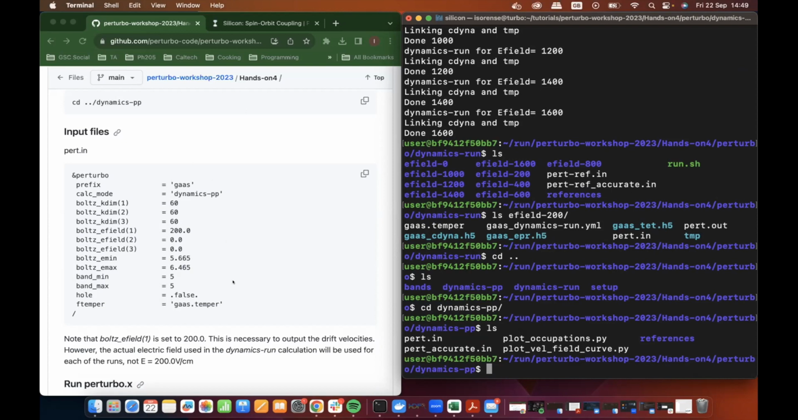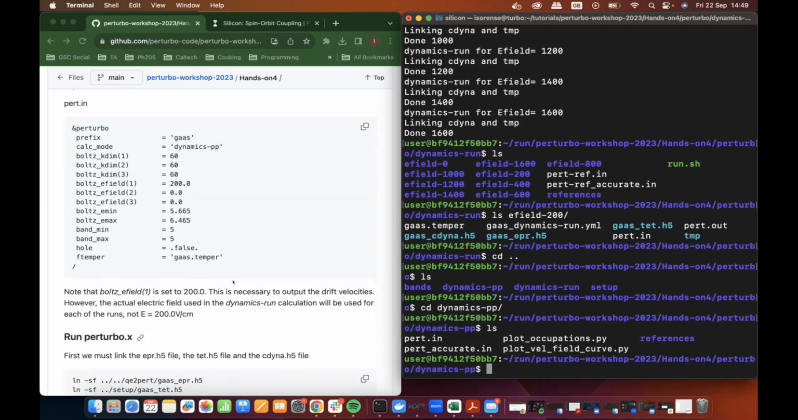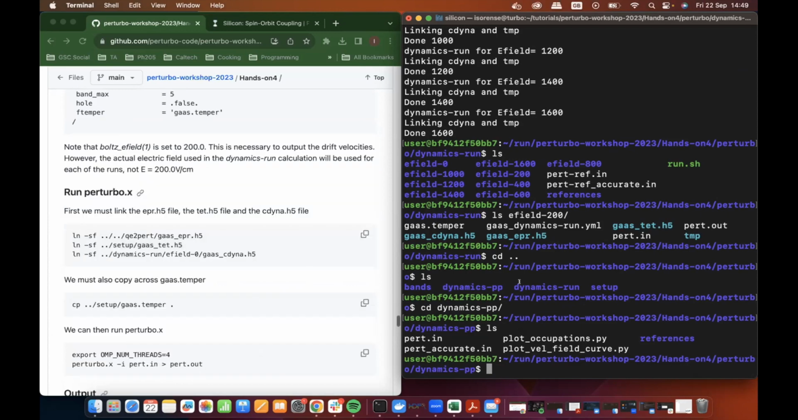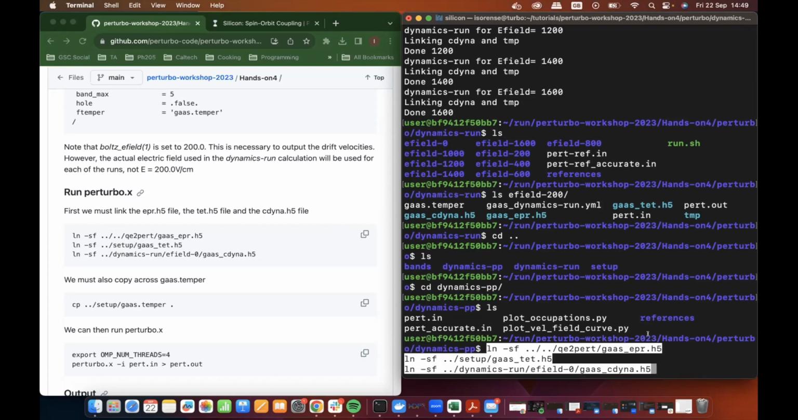So it's kind of a weird turning on and off of whether it should output drift velocities. That's why this is just set to 200. All right, so now to run this, we can go ahead and link the EPR file, the TEP file, and the cDyna file. In this case, you will want to link the cDyna file from within the efield-0 folder. So you can just copy paste this if you like.